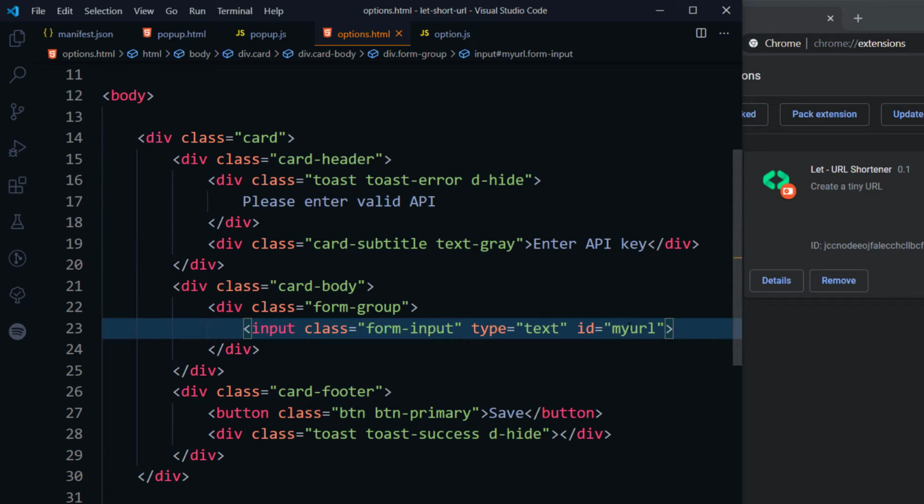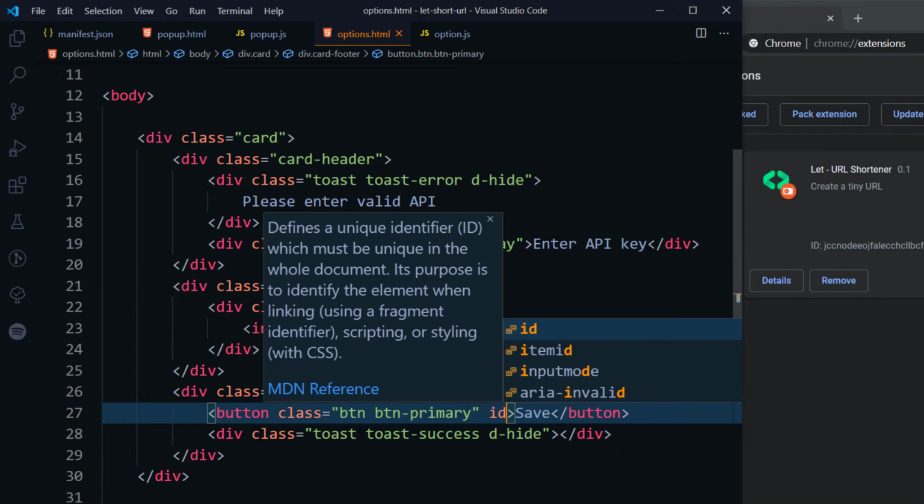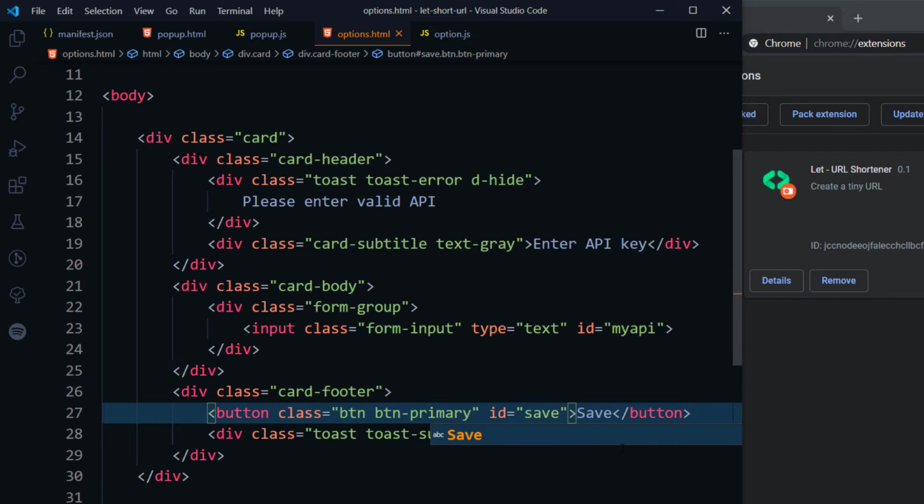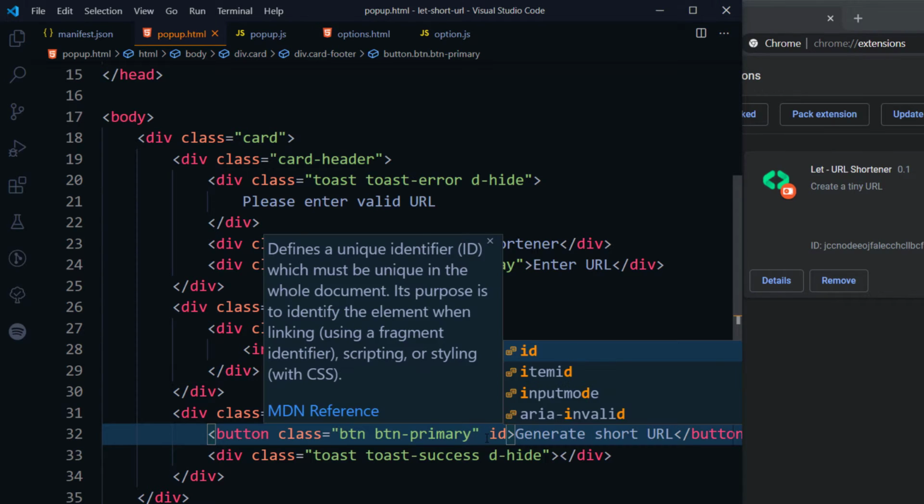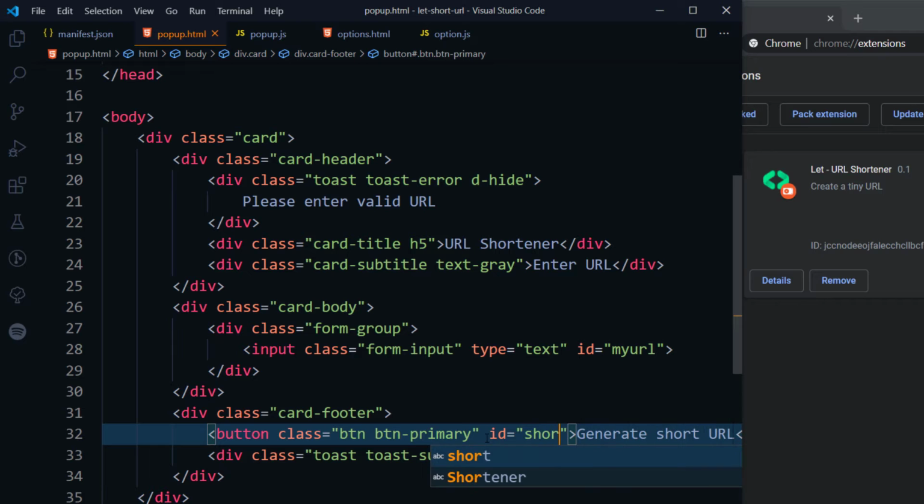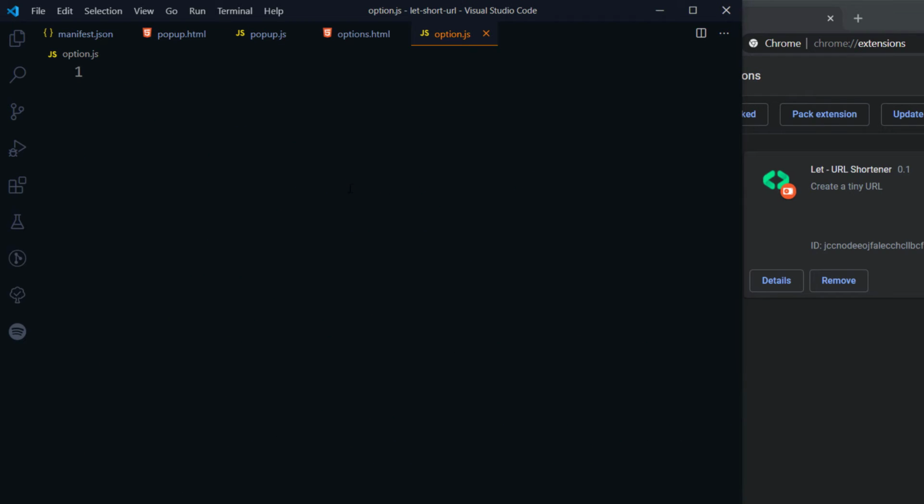Now we'll just change this ID as well. So here I will say my API, and that's it. So we'll give ID to this button as well. So ID, and we'll say save. And let's go back to our popup.html, and here also we can specify some ID for this button. So ID equal to short underscore, we'll just name this as short URL. Okay, that's fine. Okay, so as of now the pop up and this option page is ready.